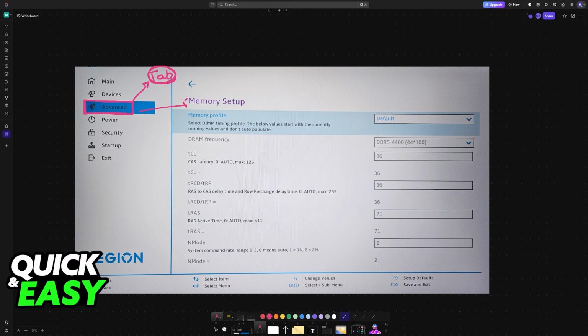Now, inside of Advanced, look for Memory Setup, and here you will be able to change the values. By default, Memory Profile will not have any modifications, so you will see the rated speeds here, the frequency, and all other timings. All that you have to do is change any of these options, so DRAM frequency, TCL, latency, and so on. For this video, I'm not going to go too in depth about how to change these and what each value is going to determine, but all that you have to do is click on either of these drop-down menus or click on these input fields and then enter the value.